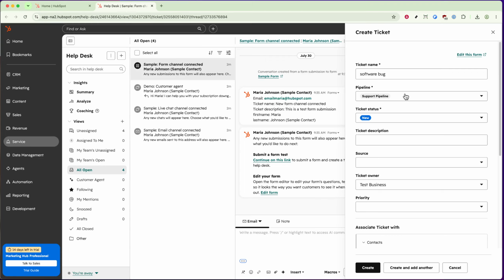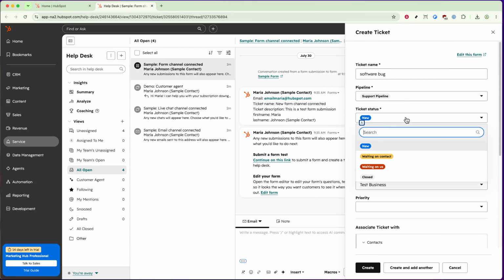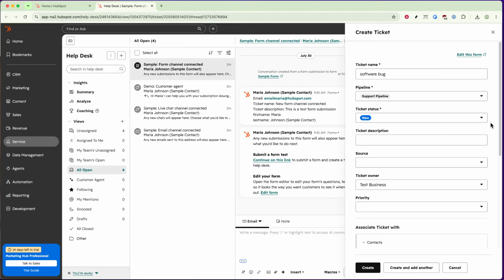Next, set the status of your ticket. The status is a simple way to track where the ticket stands at any given time. Depending on your workflow, you might set it to New if the ticket has just been created, In Progress if someone is actively working on it, or Closed if the issue has been resolved. Keeping the status updated is key to maintaining an organized support system.